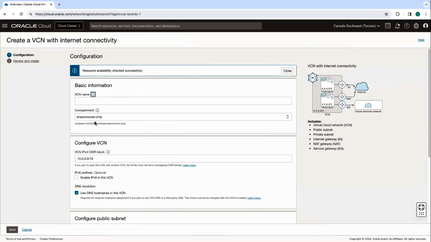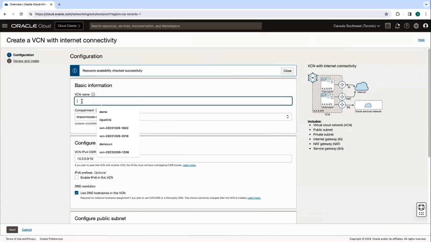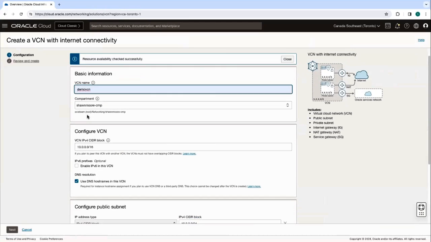Now, when you go through this wizard, there's really just two steps. The first step is just to give your VCN a name. I'm going to do that now. We call it Demo VCN. We have what's called compartments. That's essentially how you logically group all your light constructs together within OCI.